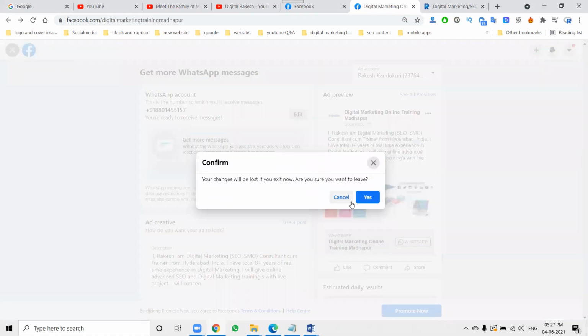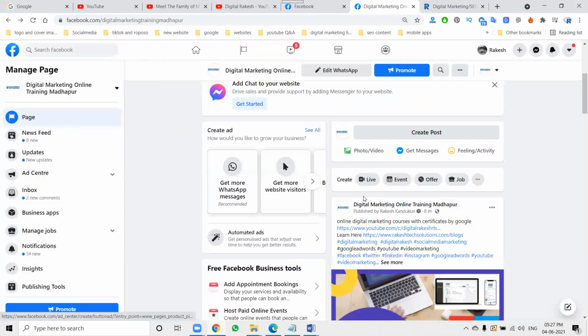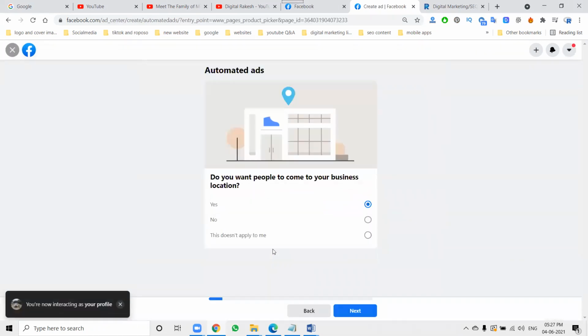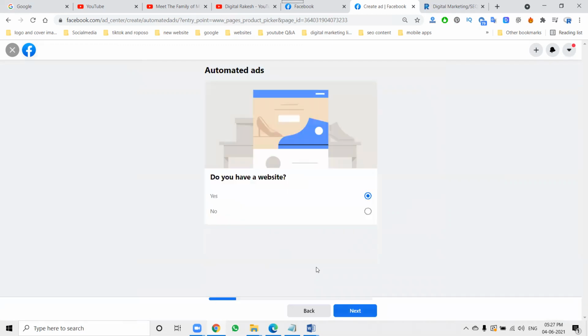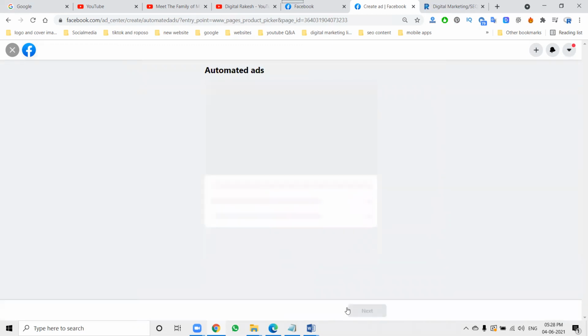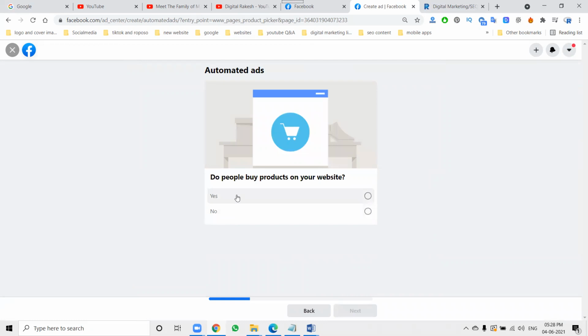So there is the date option for Get WhatsApp Messenger, but there is one more option here. One is the date. The second one is automated ads. Now click for your account. Do you want people to come to your business location? Yes. Click next. Do you have a website? Yes. With a website also we can promote.